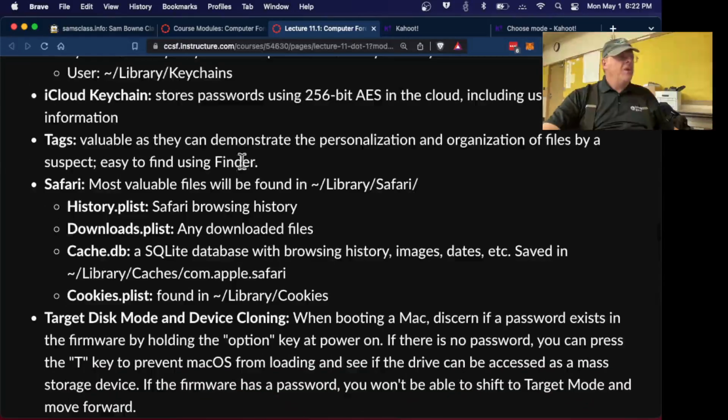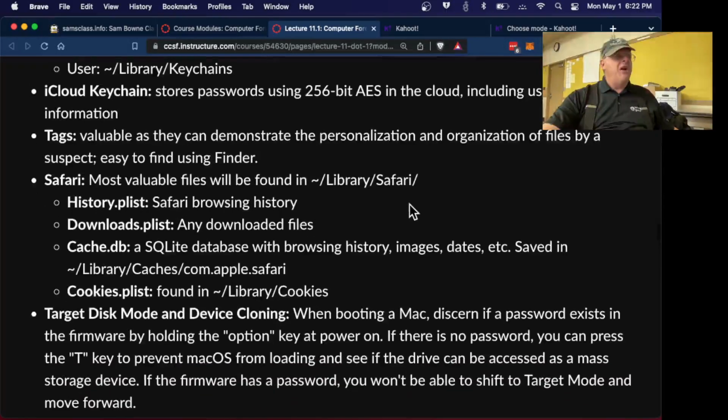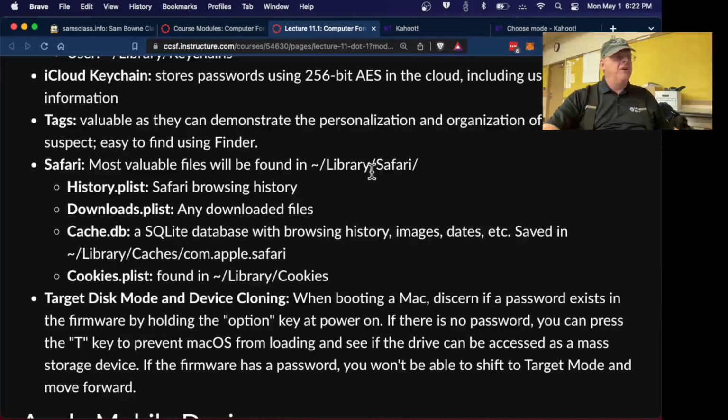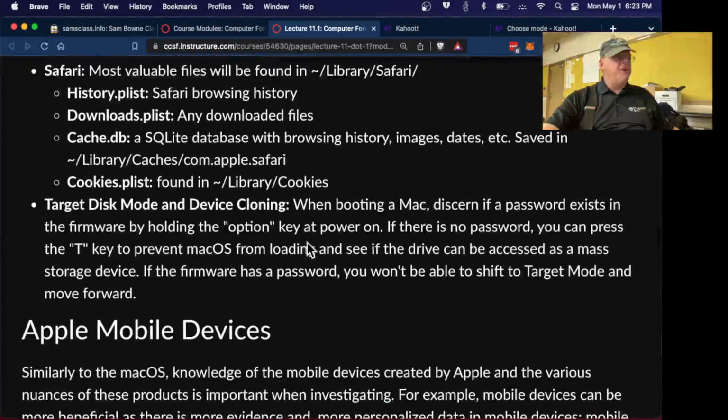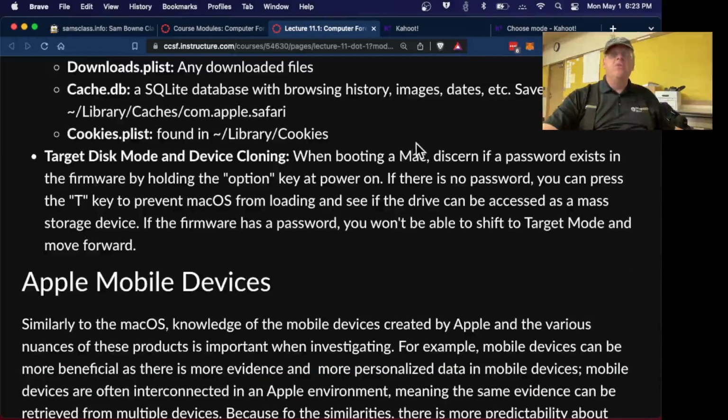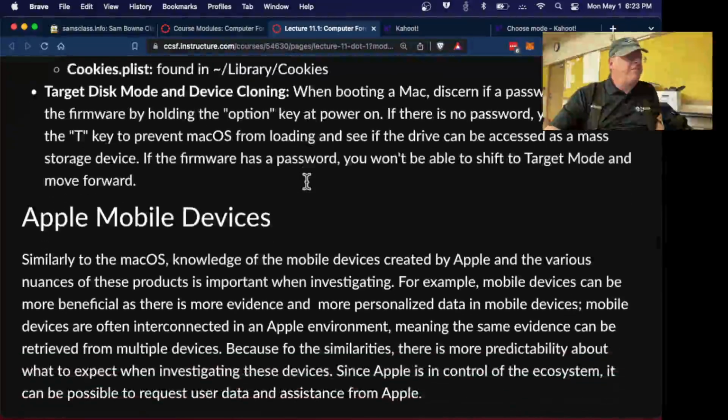Anyway, all right. So Safari is the main browser on the Mac. It's got browsing history and download files and caches and cookies and all the same stuff any browser has. There's a target disk mode, which is pretty nice. You can boot up your Mac into target disk mode, and then your Mac acts like just a hard drive to be read by another system, which is a natural way to make a copy of all the data off it. One way to use it is to clone your device.